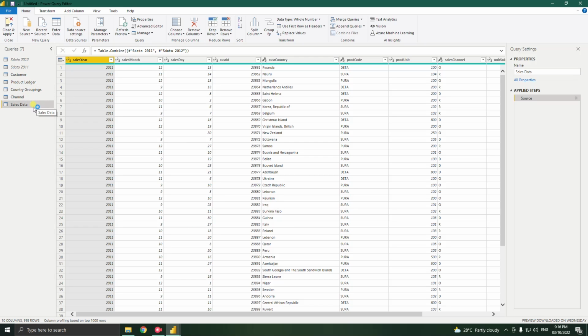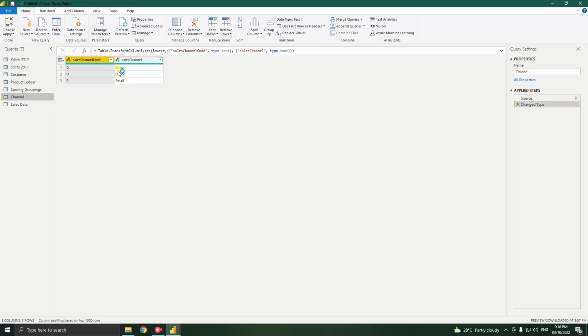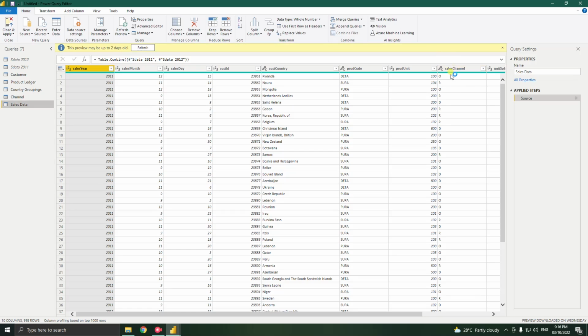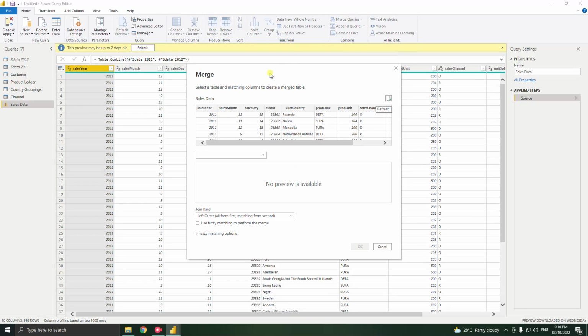Next is to merge the two tables based on a key. In this case, we will merge the channel table into sales data. Go to the Home tab and then in the Combine section, click Merge Queries. Once the Merge window pops up, you need to select the first table, which is sales data, and the second table is channel. Then define and select the key. In this part it is sales channel code. In the Join Kind section, leave the default setup.